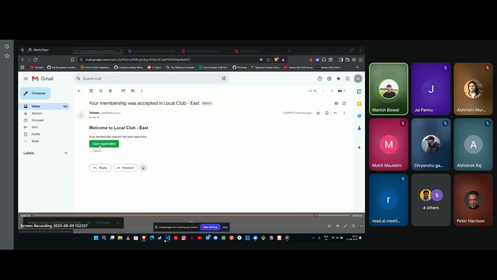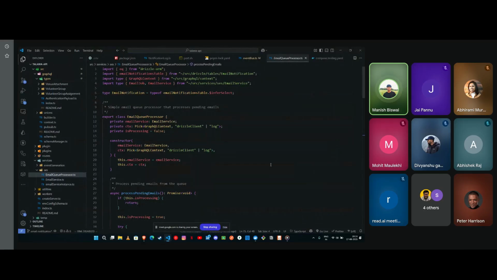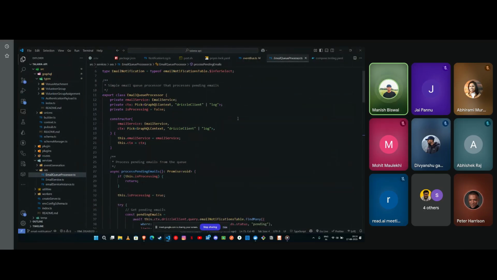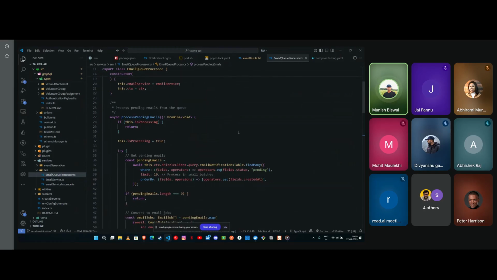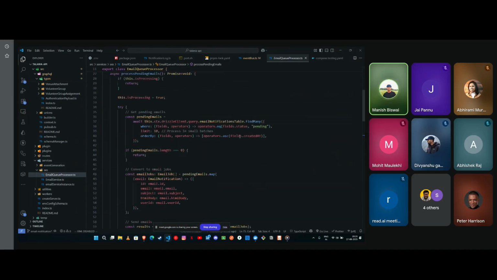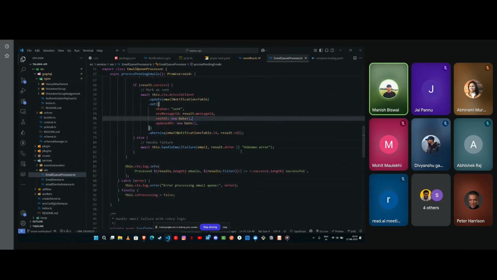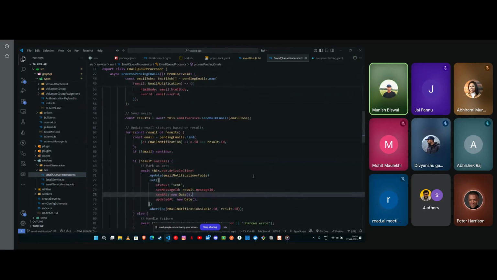What I have done is integrate SES with our code base. Whenever we create a notification where we have to send an email to the user, that may be an end user, a single person, or the members of an organization, we first create those records in the DB, and every 30 seconds it pulls the undelivered emails from the database and sends them to the user. So, SES.